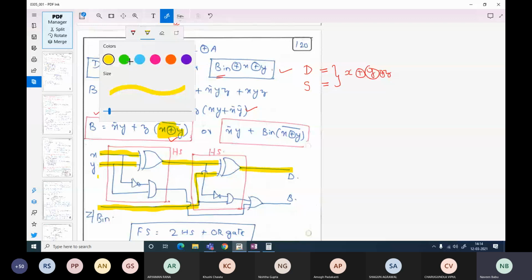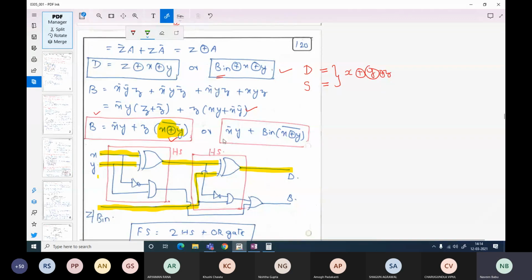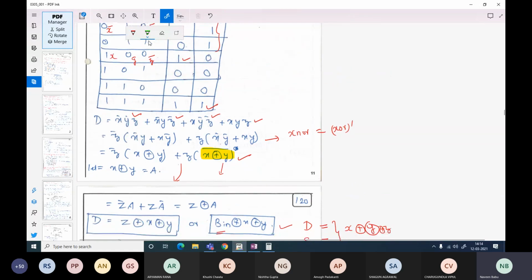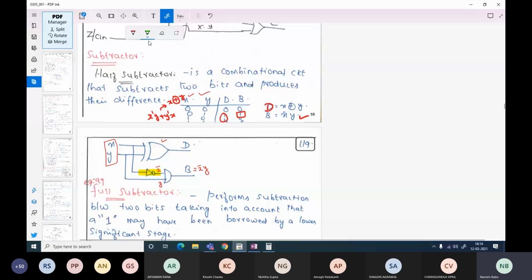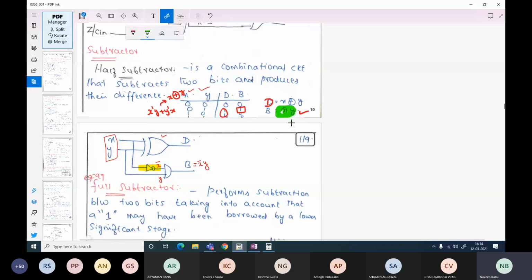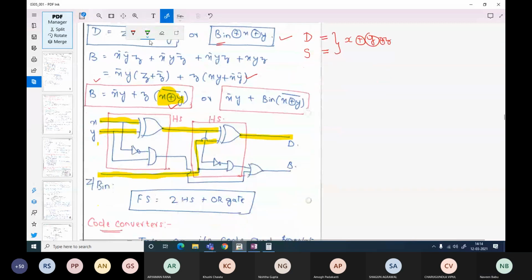Now coming to the borrow output, what is that you have? First you have x bar y, right? So first you have to have x bar y, and this x bar y is again a part of our half subtractor, right? So half subtractor, if you recall, what is the expression? We are having x bar y as a part of the half subtractor here. So this particular line is nothing but your x bar y, right? So this is your x bar y.